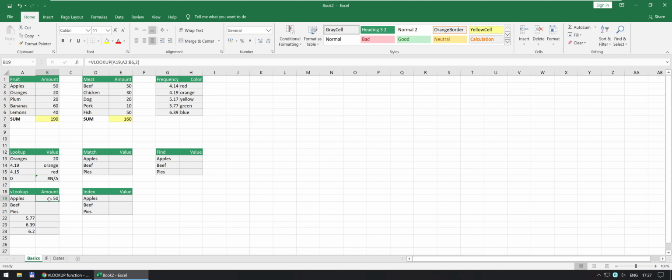If you don't specify true or false, but you just end it here, you'll be fine looking at 50 for apple. But of course you won't find beef or pies because they're not here. Beef is here and there are no pies at all. So where have you gone wrong? One thing is you didn't specify that you want an exact match, so it tries to give you something that looks like beef.